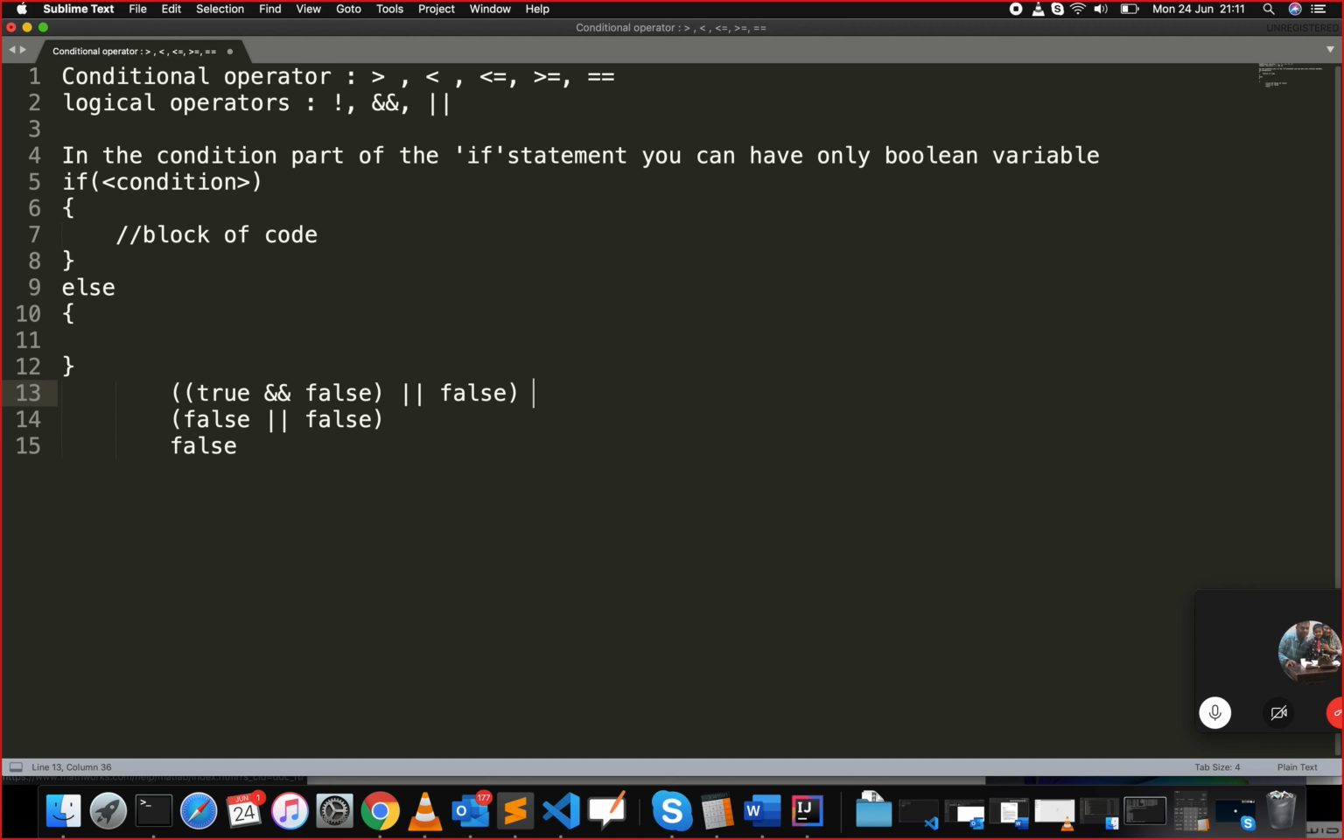You can keep going like this, but what they will say is, if you keep going like this, again it becomes too complicated. So good programming practice is, whenever you want to go more than twice, you need to break it into a separate if statement. That's what they say actually.